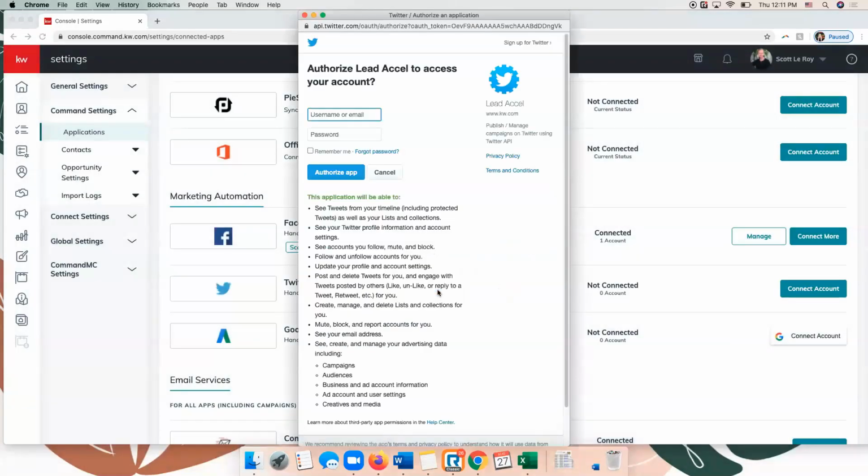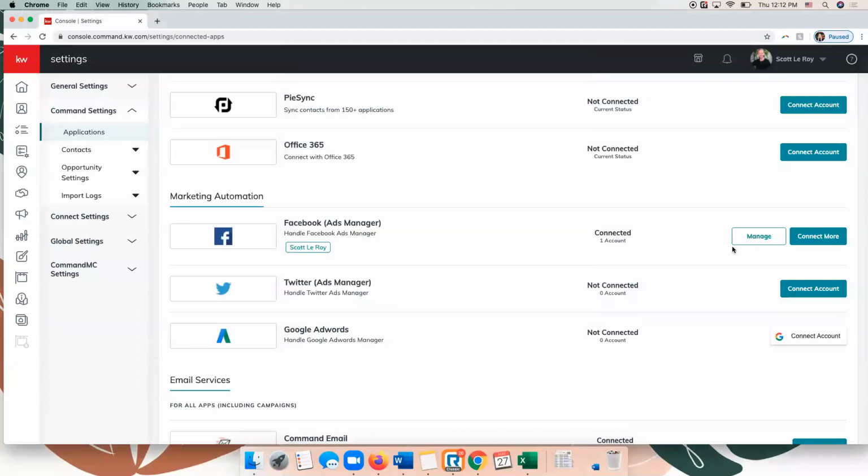And it basically just has you sign in. And once you enter your username and password for whatever app you're connecting and hit Authorize, it will be linked to Command.